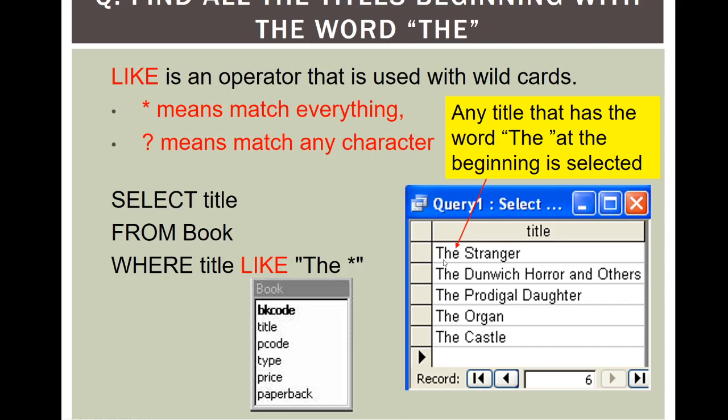And here you can see what it returns: The Stranger, The Dunwich, and others. The Prodigal Daughter. I thought it was The Prodigal Son. Is that even a movie? Somebody let me know.